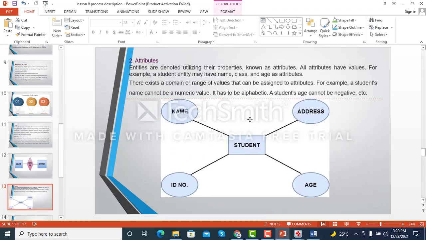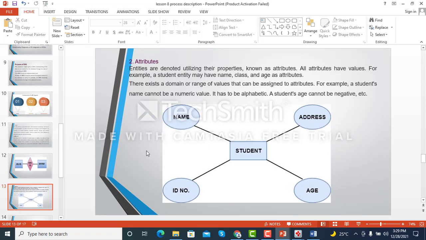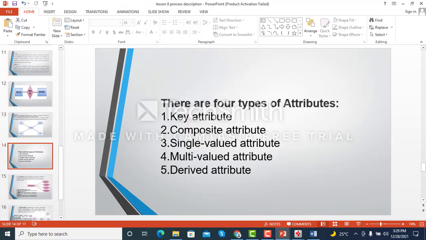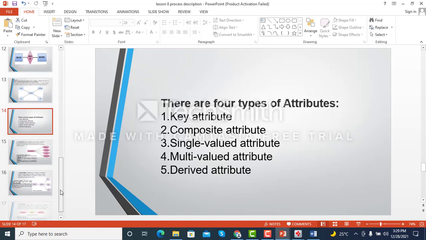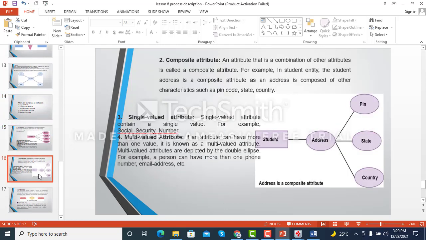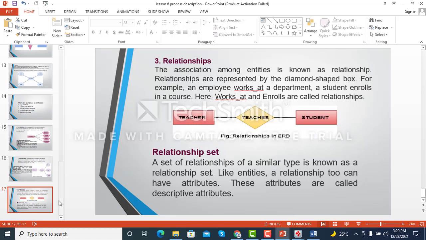Okay, sorry, this has moved. Let me take it back. So let's go on. Not much of it. There are 4 types of attribute. You have the key attribute, composite. Now this, you should know within your database course, so I'm not going to explain that. I'm not going to explain this either, so you read it up.